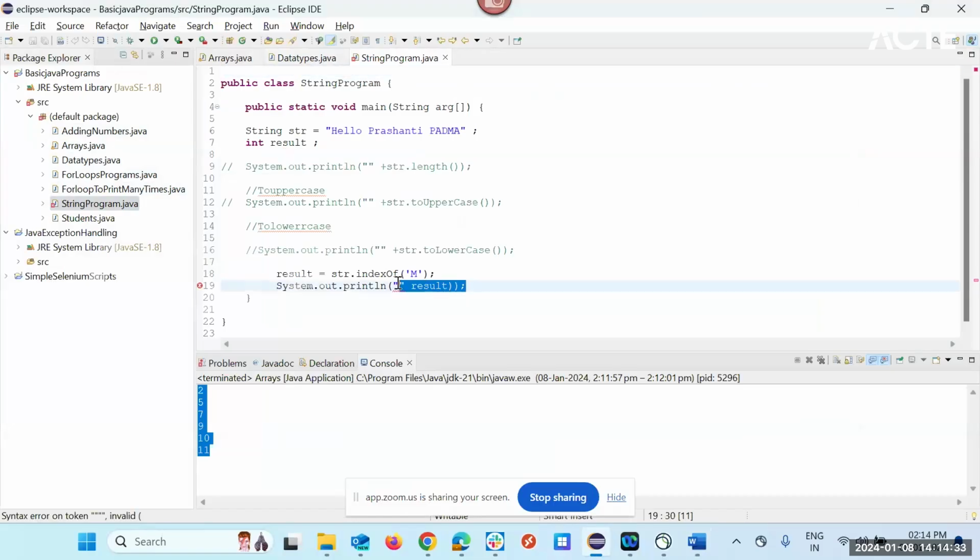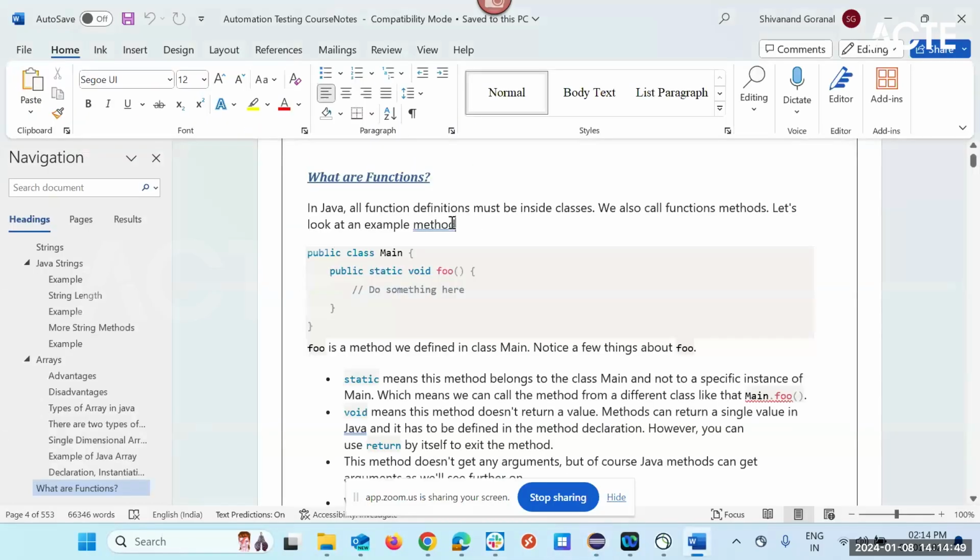Okay, so like how we have written to lowercase, to uppercase, to length, all these are functions. So it will perform some function, right? What will it perform? It will show the total length of characters. It will show the uppercase. It will convert. It is doing something, that we call a function. That we call a function is nothing but a method.